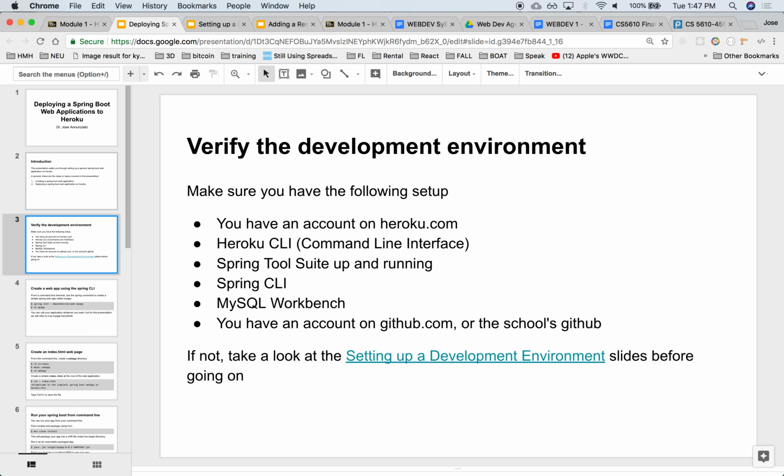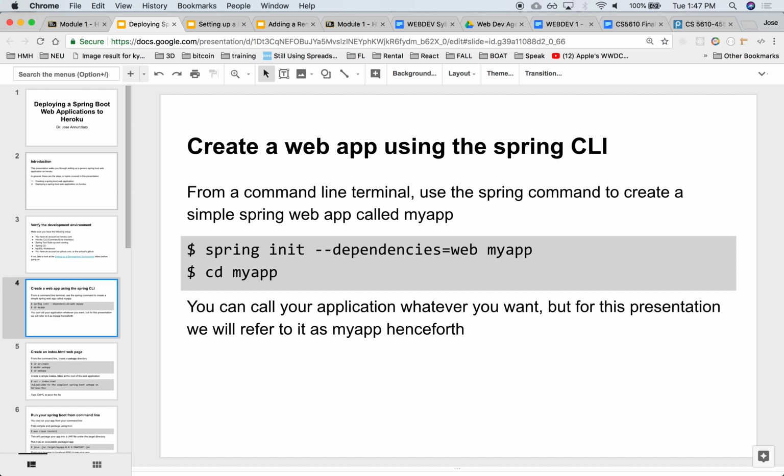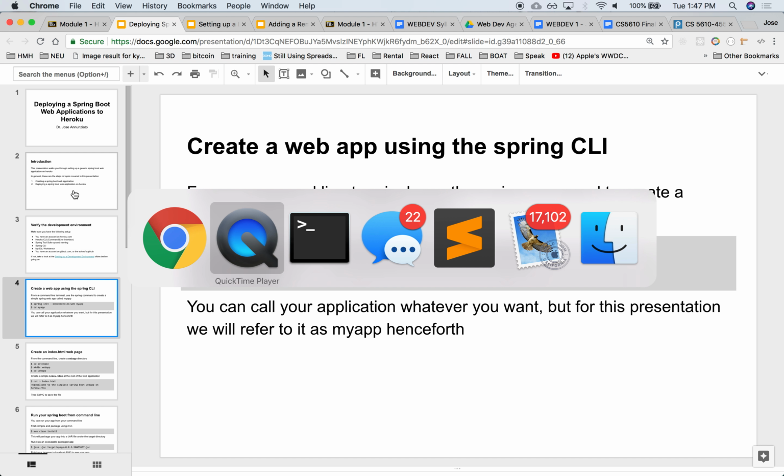All right, so first we'll be creating the Spring application. Here's a command line to get you going. Again, this assumes that you've already installed the Spring CLI. Right? So let's work on that.